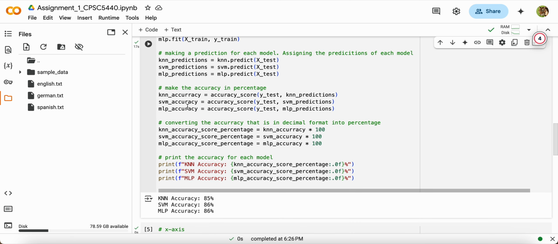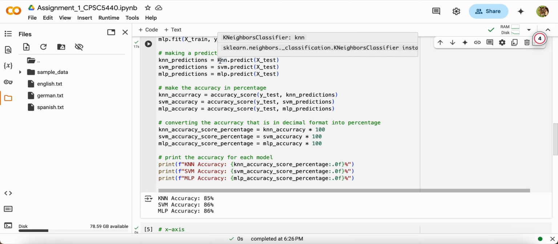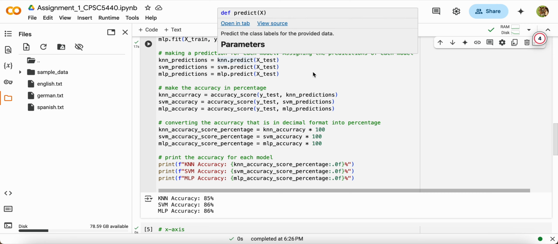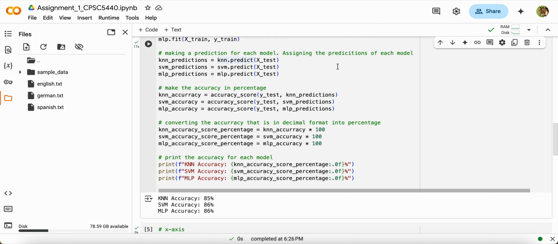Next, the idea is to make a prediction for each model. To do that, I assign the predictions to each model by doing kn.predict, which is just a built-in method. We pass in the testing data so it can predict based on the testing data and store that into its respective predictions. Okay, that's great.